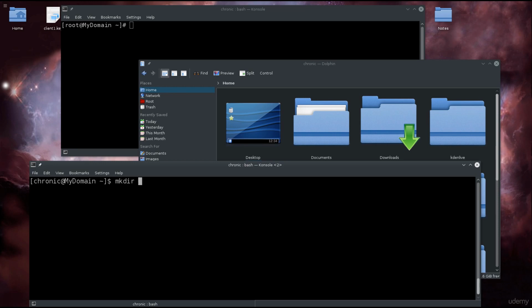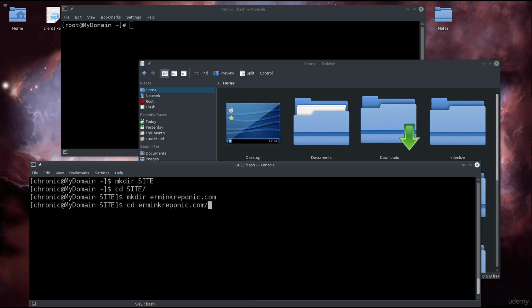So I'm going to go ahead and make myself a directory. mkdir site. I'm going to go into that site, and then I'm going to do mkdir. I would advise you to name your folders with the domain names of the websites. So I shall name it admin.com, and then I will go in there. This is just a folder structure that I'm creating for myself. You don't really need to do this unless you want to.